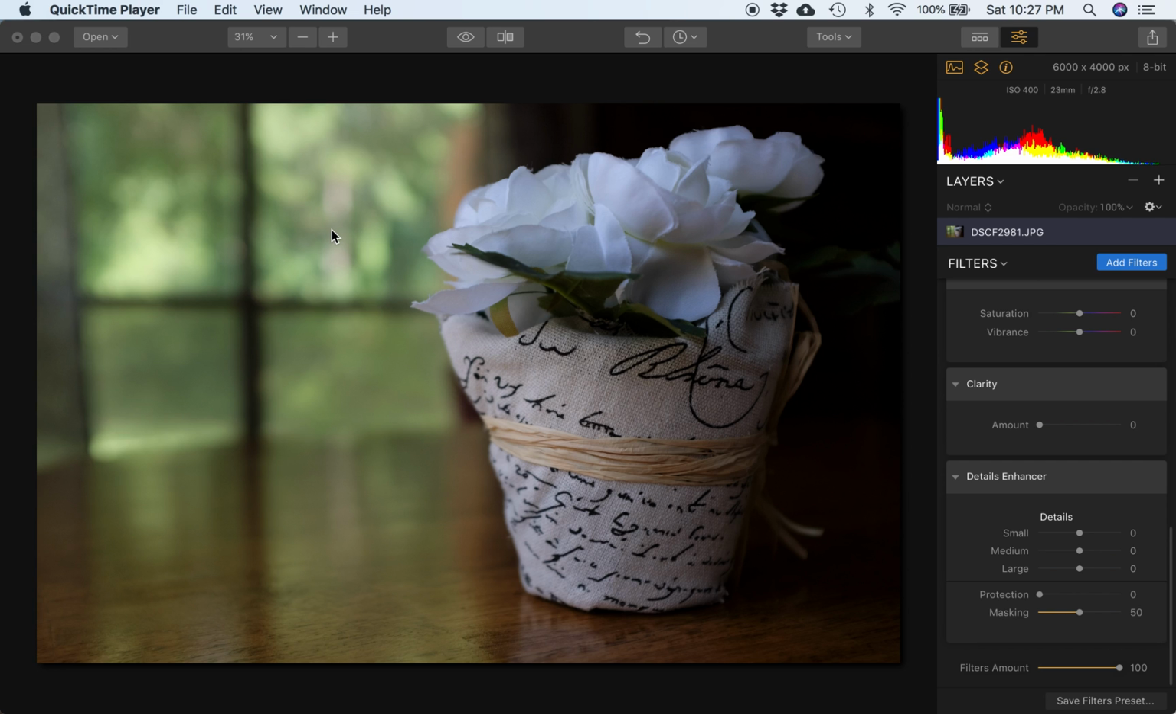This time, the Luminar 2018 Details Enhancer filter. So, let's show you where we find that real quick.